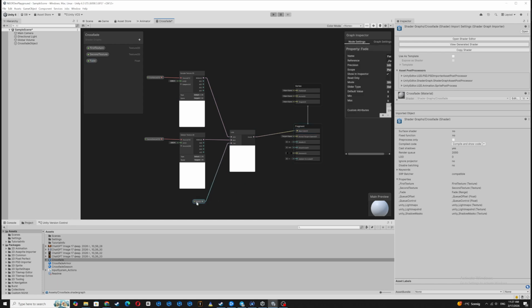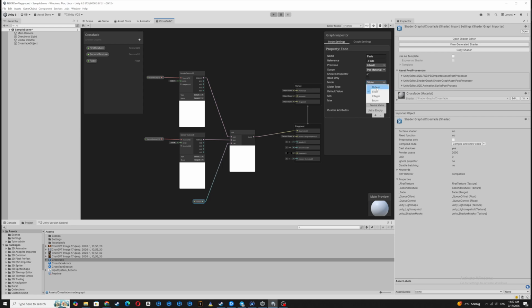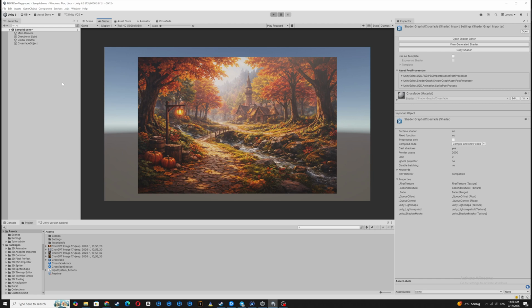One important thing, this float, you want to set it up to slider type, to mode slider from default. You go slider and the values from 0 to 1, because the value that Lerp accepts is from 0 to 1. Once we have it, we go back.